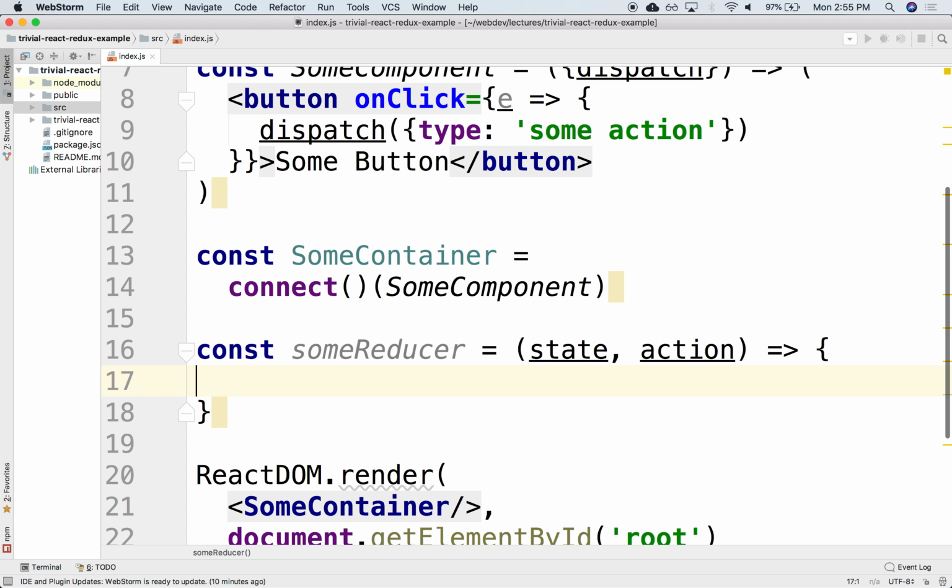Make sense? If the action would be to add a widget, it would take your old array of widgets, and it'll create a brand new one with the new widget added in there. Make sense? All right, so the reducer has the responsibility of taking the old state, looking at the action, and then generating a brand new state.